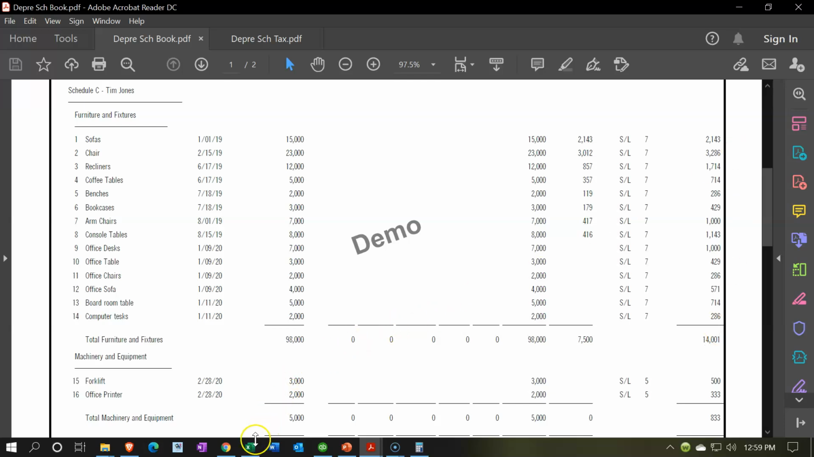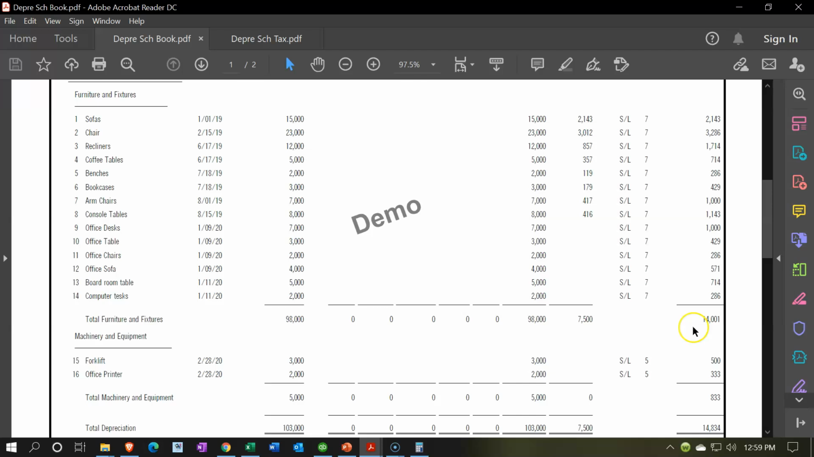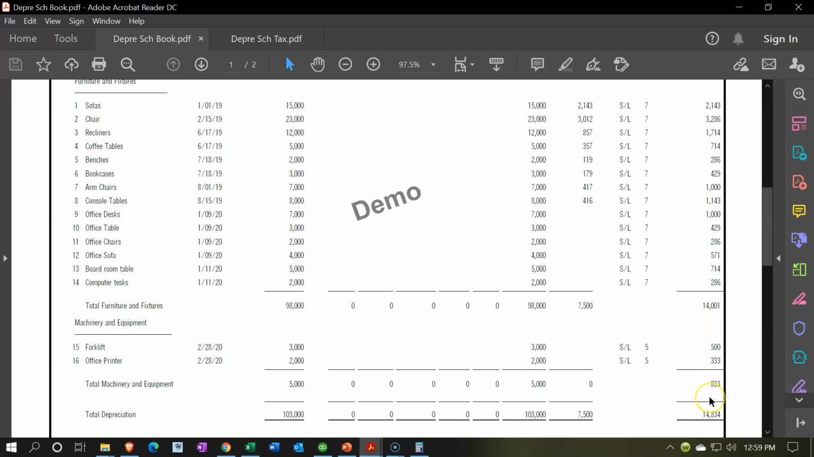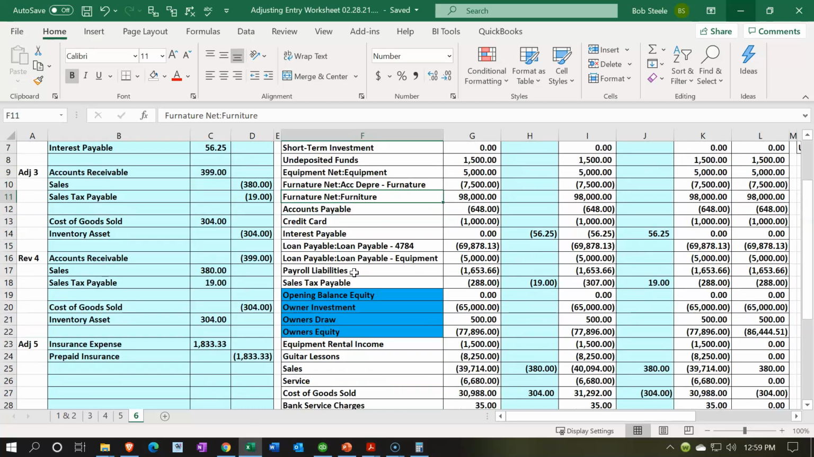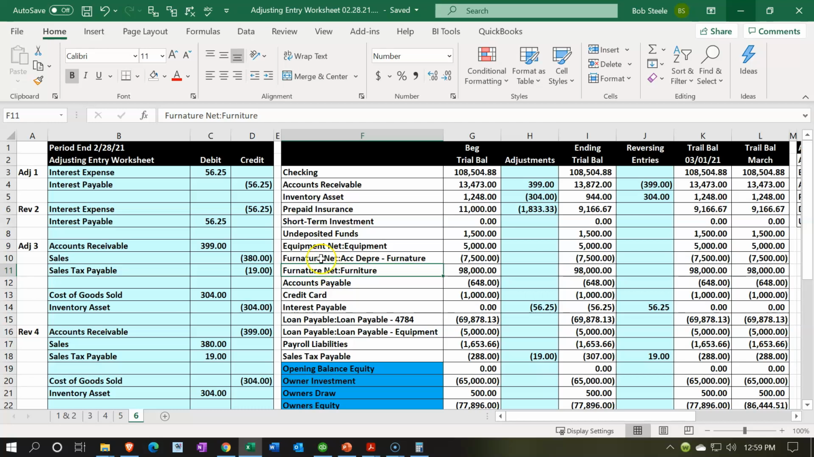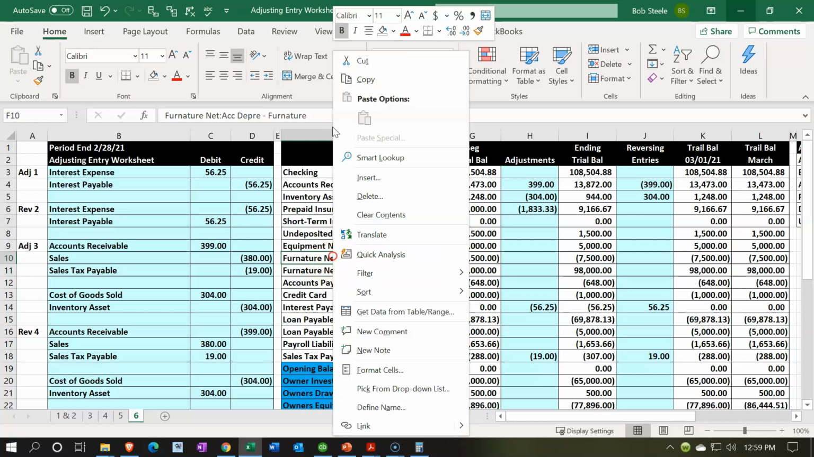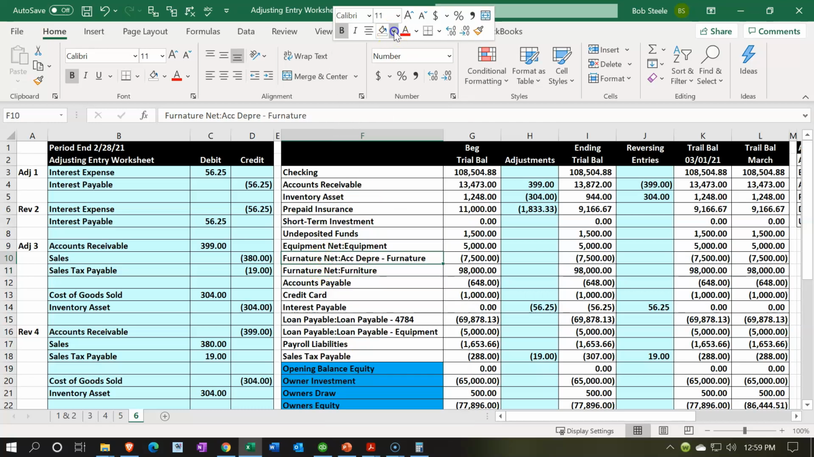Let's go to Excel. And this is by category. So this is for the furniture and fixture, and then this is for the machinery and equipment. So I'm going to do two separate calculations to do it. Let's take a look at the accounts that will be affected. We're going to have the accumulated depreciation here for the furniture. And so I'm going to highlight that. Now, we don't have one set up for the equipment because we don't have anything in it yet. So I'm going to have to add that.